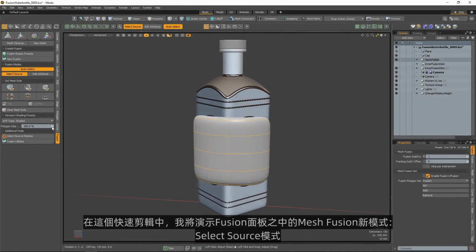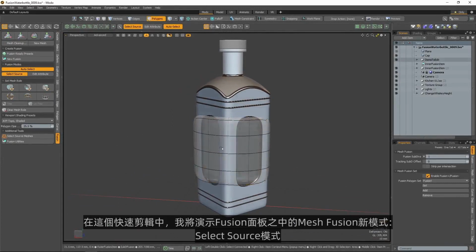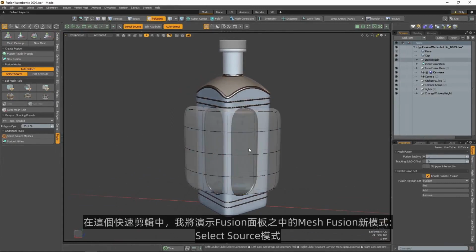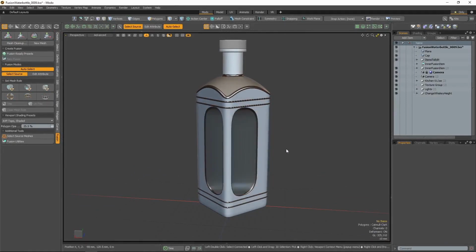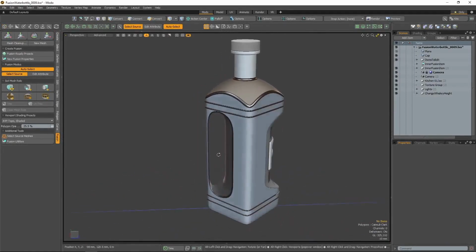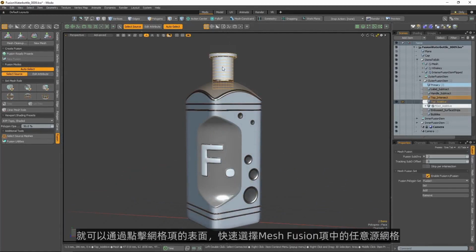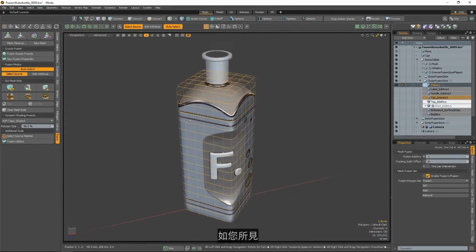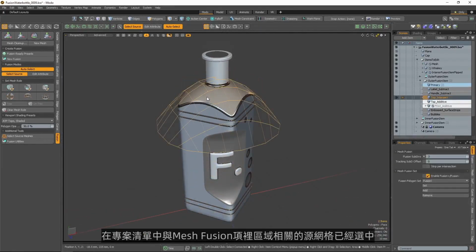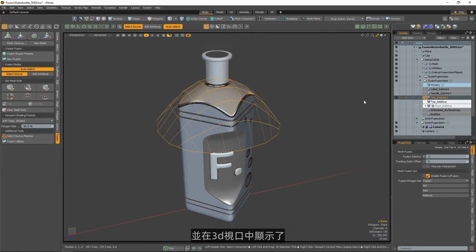In this quick clip, I'll be demonstrating the new mode available for Mesh Fusion called Select Source Mode, found in the Fusion panel. When Select Source Mode is enabled, you can quickly select any source mesh of a Mesh Fusion item by clicking on its surface. As you can see, the source mesh relating to that area of the Mesh Fusion item is selected in the item list and is revealed in the 3D viewport.